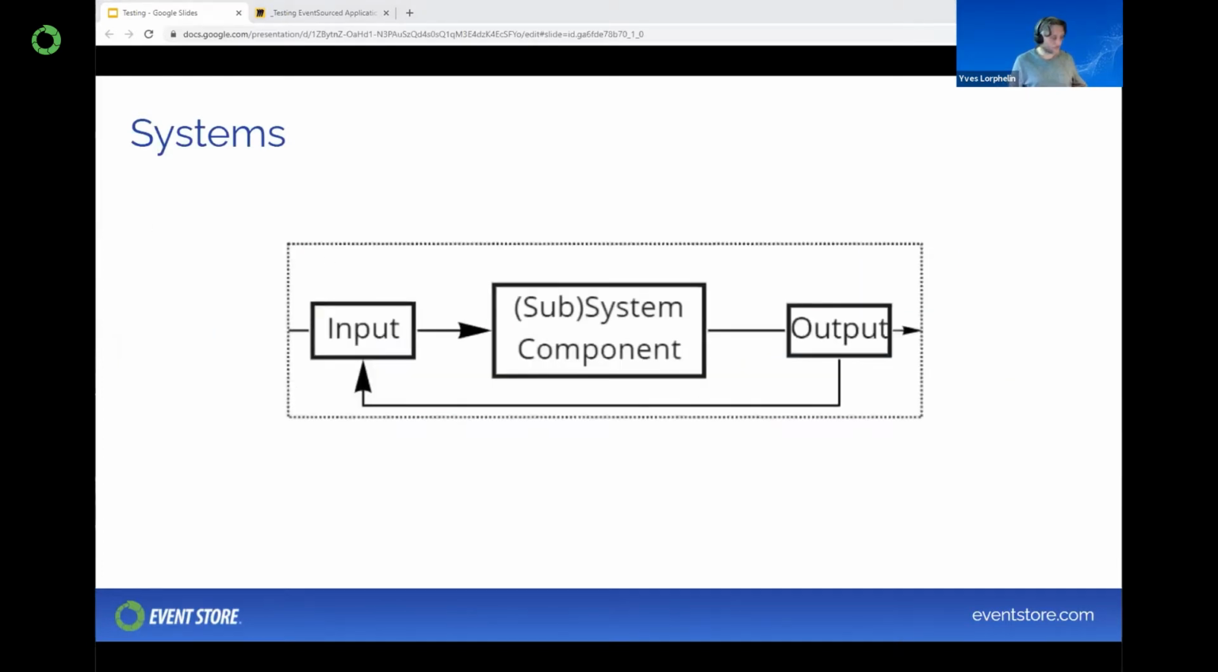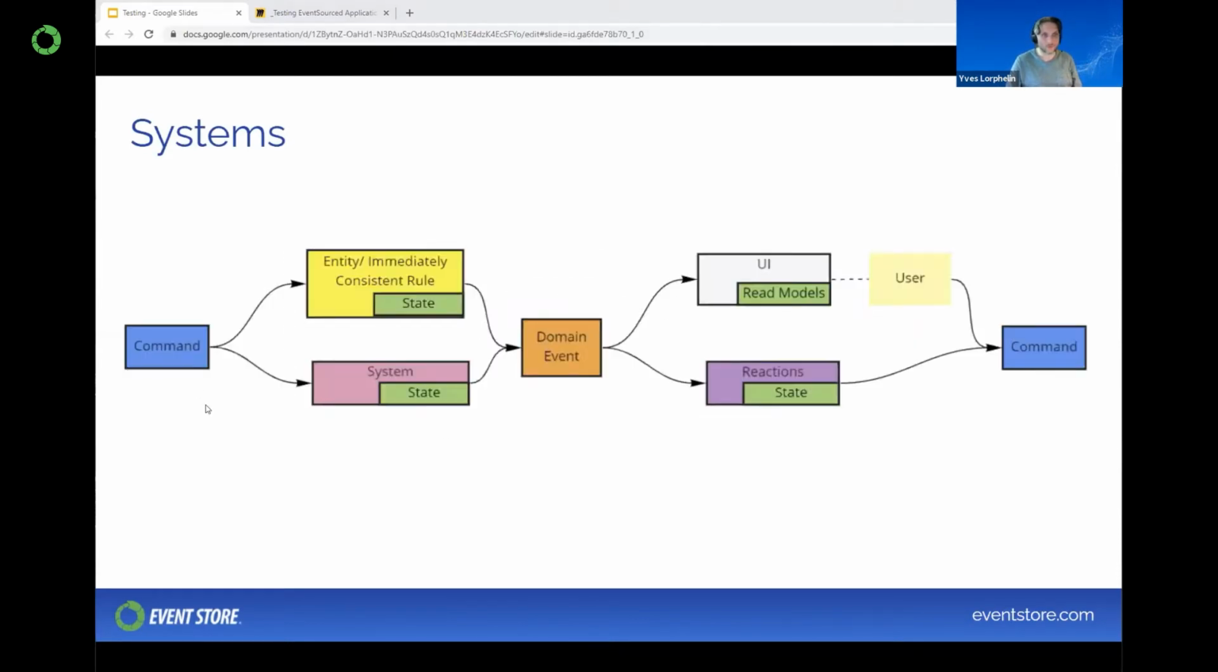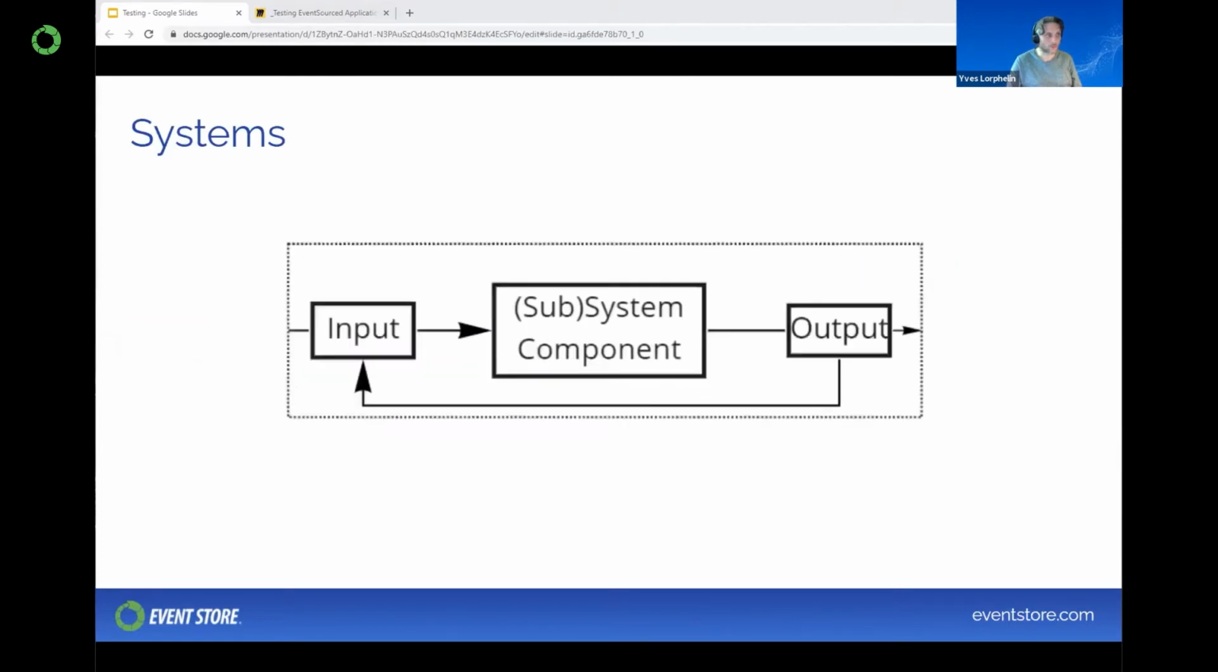So if you look carefully at the previous slides, each of those components has some input and some output. And this is how I'm looking at a system in general and how I try to test event sourced systems. I'm interested in the inputs and the outputs. I'm not so interested, when testing, in how that part is actually working. I'm not interested in the internals. So most of my tests are black box.